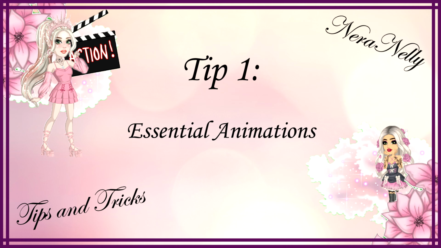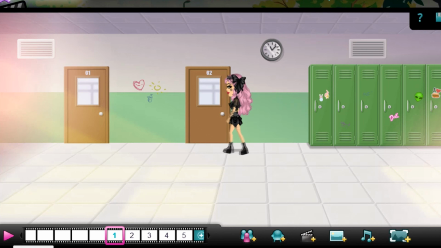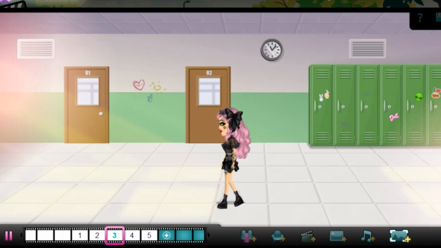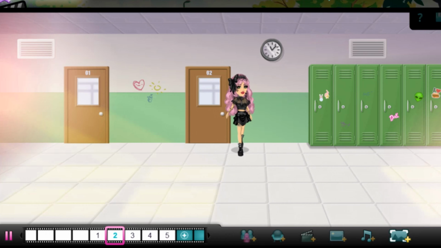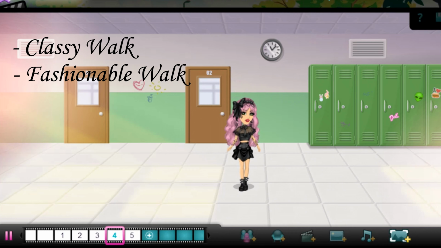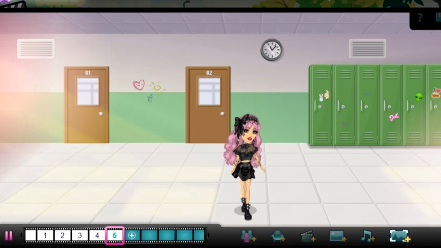Tip 1. Essential animations. When a character is walking around on set, it seems strange that they walk sideways when going straight ahead. So use another type of walking such as classy walk, fashionable walk, or the stump when moving characters closer to the front of the set.